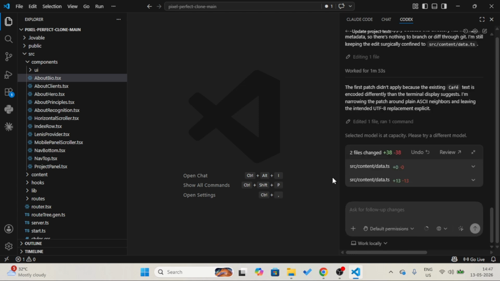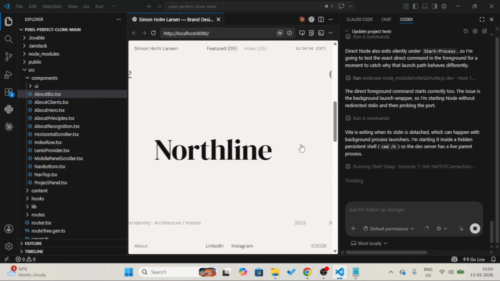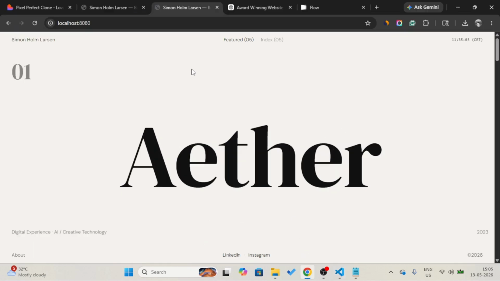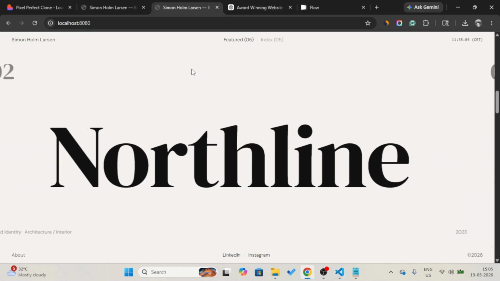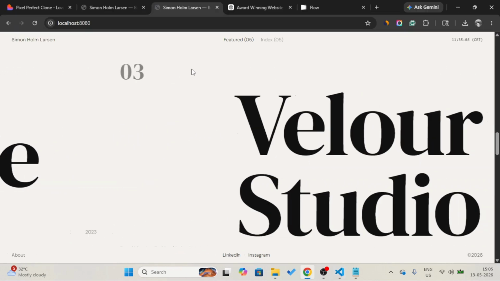Just like that, we have changed everything. Now let's localhost it and see how it turned out. As you can see, it's actually done. I will show you in full screen. When you scroll, you can see how things are smoothly scrolling and how the text has changed.